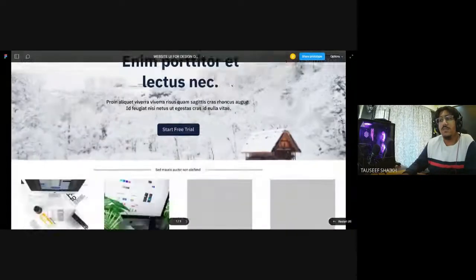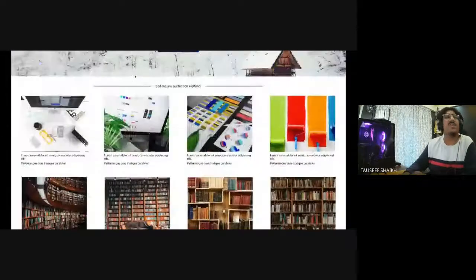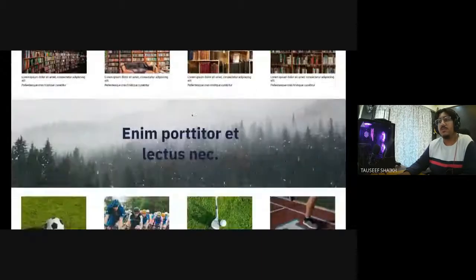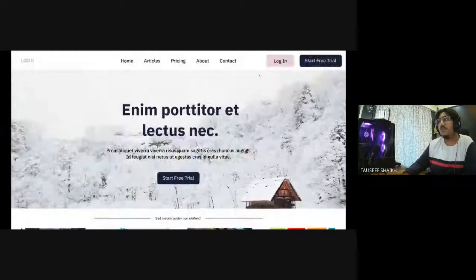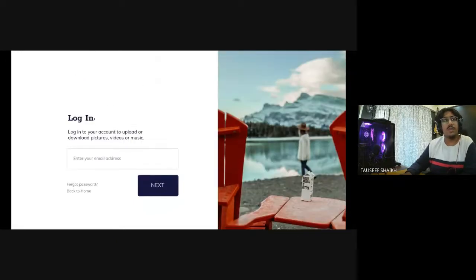This is what our website looks like. Let it load. Yeah, it loaded. Since we are working on the browser, it may take time to load. When you download your application, it will work flawlessly. So this is what our design looks like. We will go to the login button. It will take you to the login page.